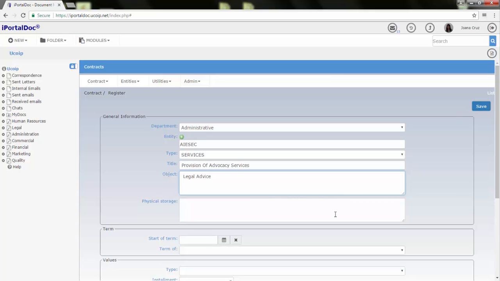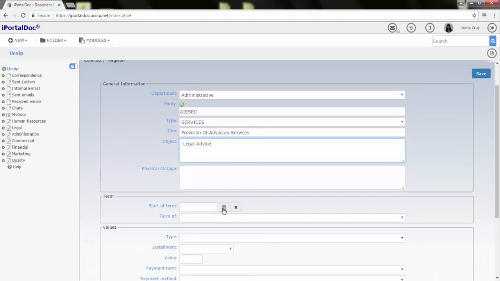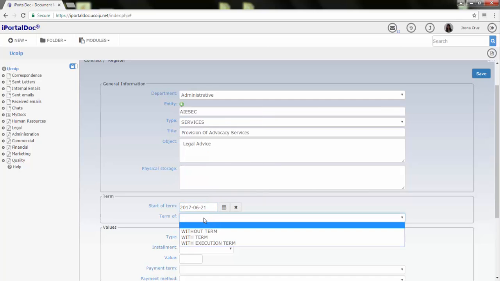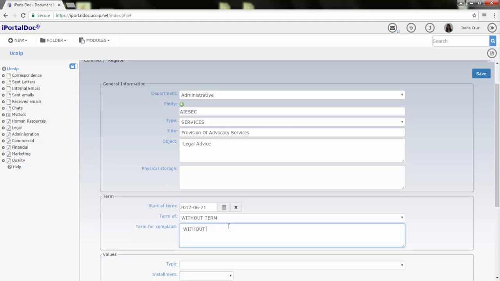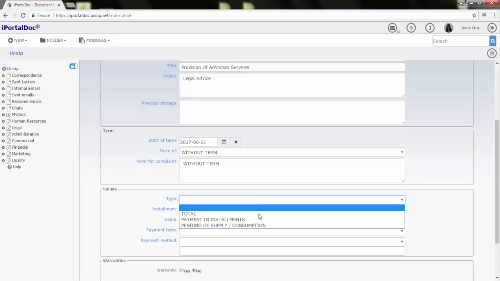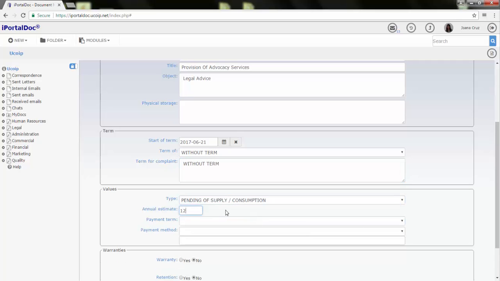If you wish, you can also indicate the physical location of the contract. Next, we may indicate the date when the contract will begin and the type of validity term. We must also choose the type of payment established for this contract.